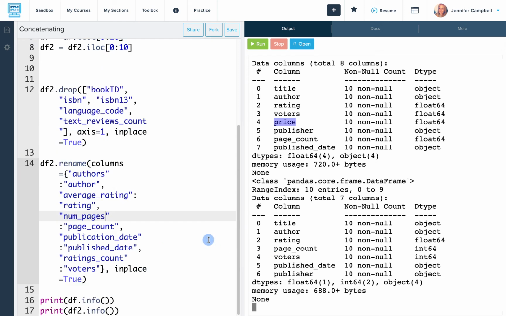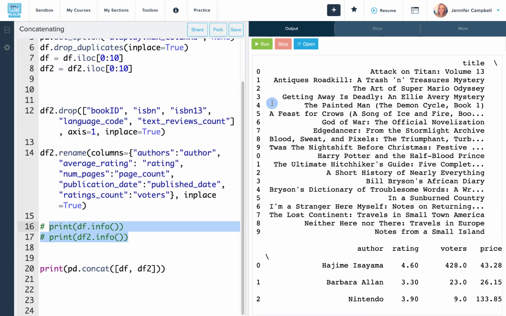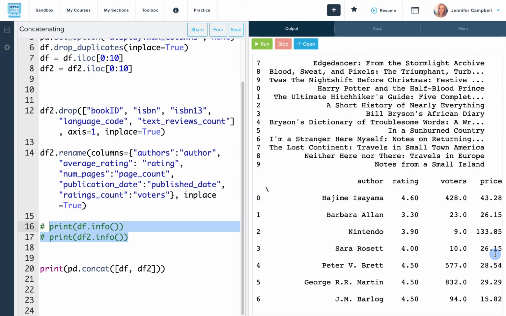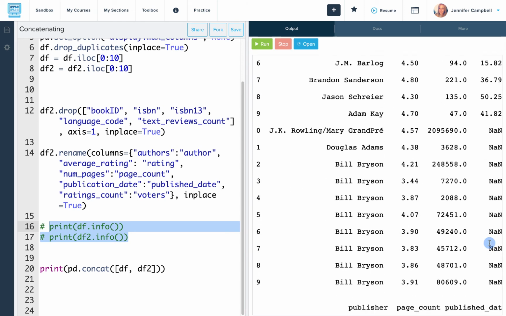Now we can concatenate these. We call in the pandas library and use the function concatenate, which is concat, parentheses and a bracket. Then we put in the two data frames that we want to concatenate, df and df2. And let's print this. All right, here we can see we actually have rows with indices 0 to 9 from the first data set, and then we have rows from 0 to 9 of the second data set. And let's take a look at the price column. So the price is included for the first 10, and then we get NaN for the second 10.